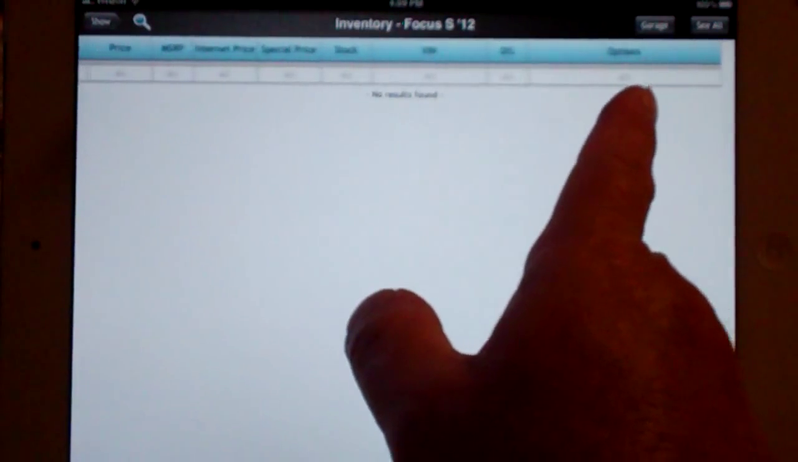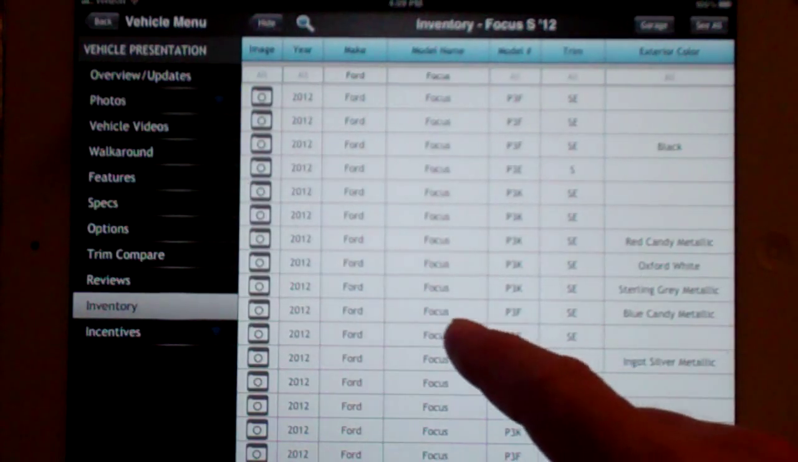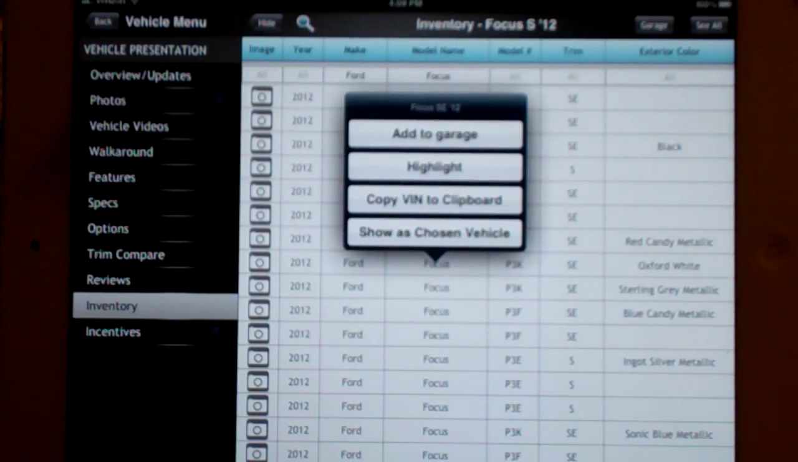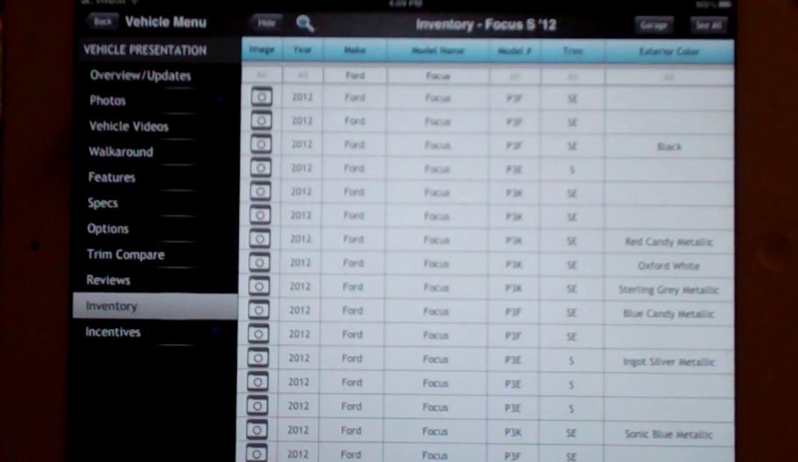I can actually pull this over, look at VIN number, stock number, everything that I want to see right on the car, and you've got everything right there at this point. So here's all your information. They can touch on it, view the car, whatever they want to do at this point.